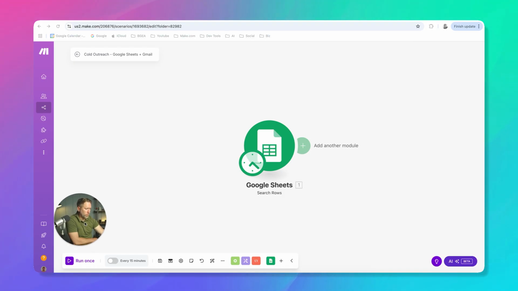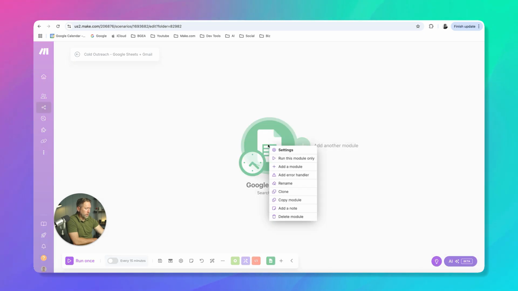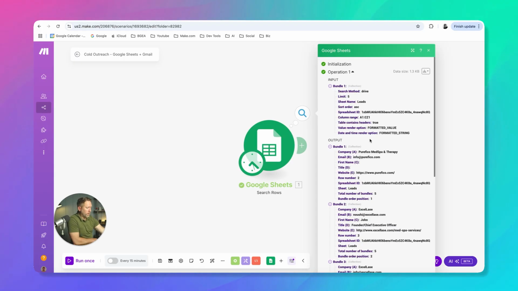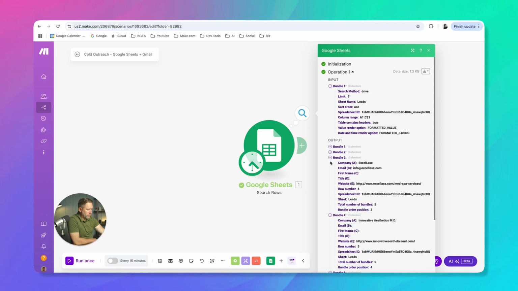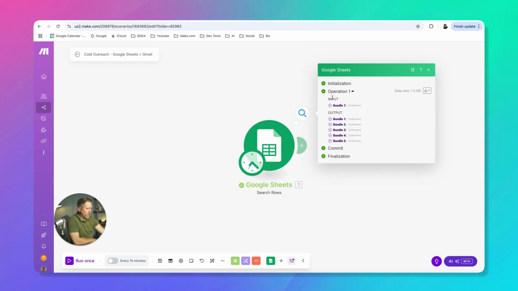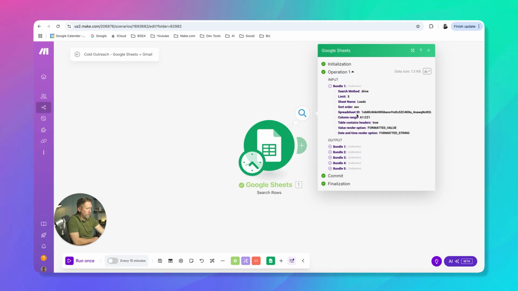So how do you run it? Well, there's 2 ways. You can right click on the module and say run this module only, or you can click this little run once button in the bottom left hand corner. So I'll click that and boom, you'll see that we got back some information. So what happened? Well, you'll see we have an input. This is everything that was in that search form. You'll see that we searched for a limit of 5 rows in the leads sheet, ascending order. So that was basically our search form.